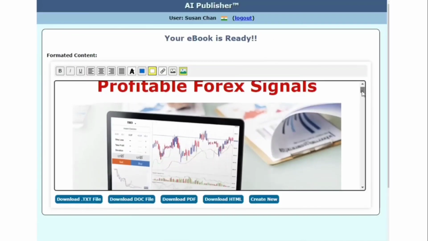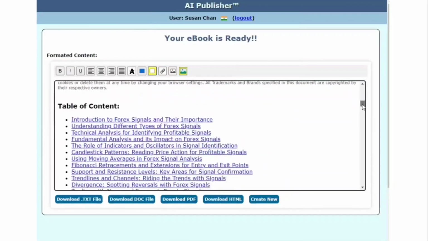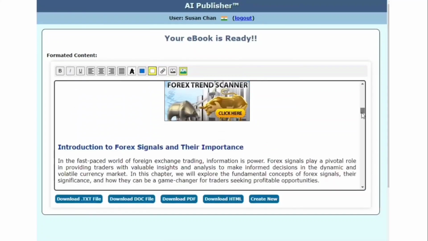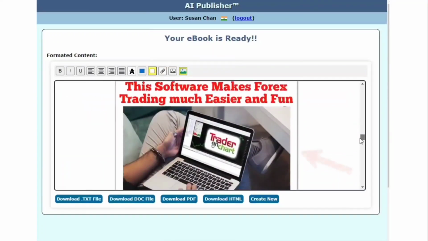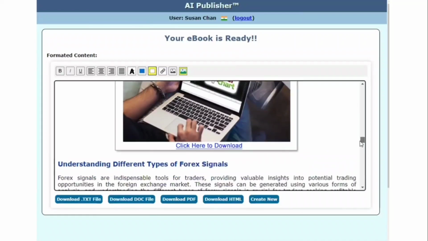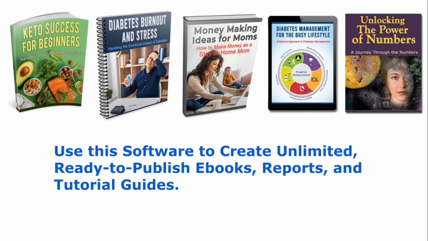Here's another ebook created for Forex trading. As you can see, ClickBank affiliate offers are inserted in this ebook. You can give away this ebook to build a huge list and generate affiliate commissions. You can use this software to create unlimited, ready-to-publish ebooks, reports, and tutorial guides.